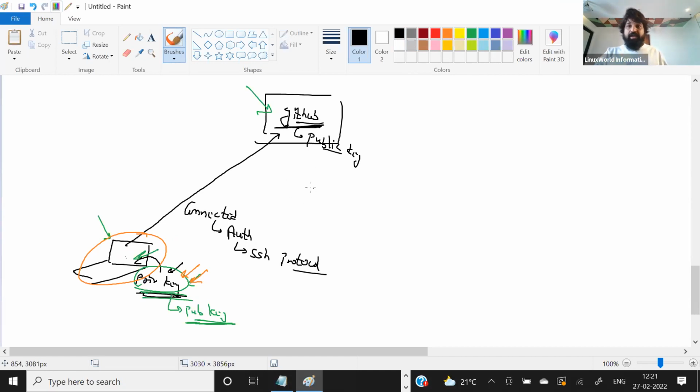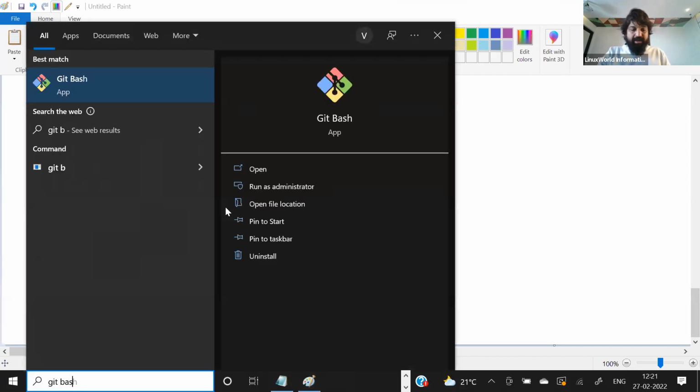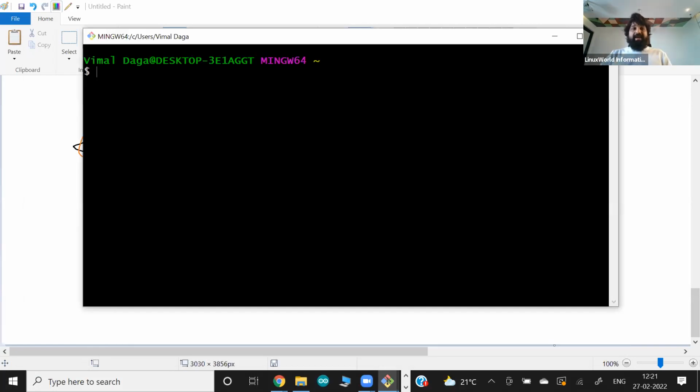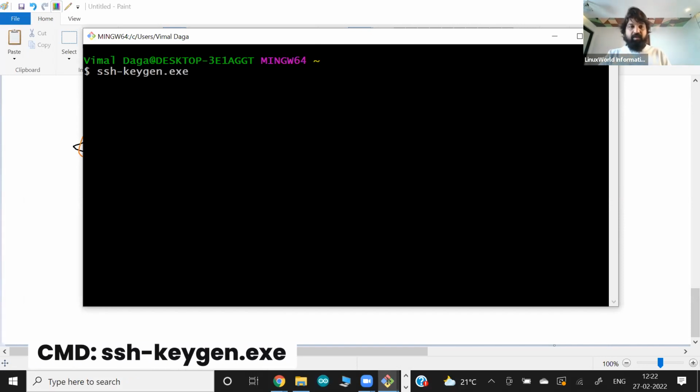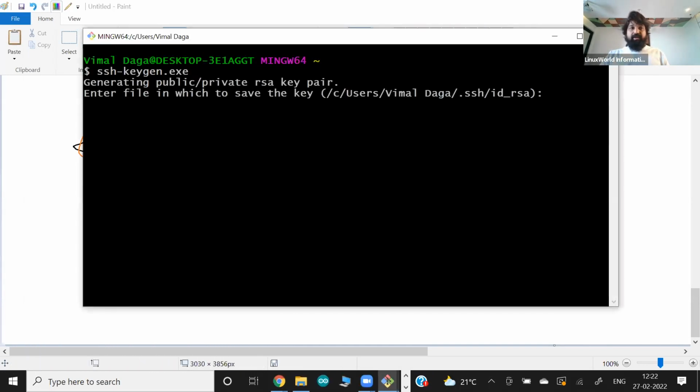For this, you have to create this public key and private key in your laptop. So how can we do that? For this, I'm going to use the Git Bash terminal again. Here we have one command called ssh-keygen. I'm running this in my local laptop, right? Keygen is going to generate a public and private key pair.